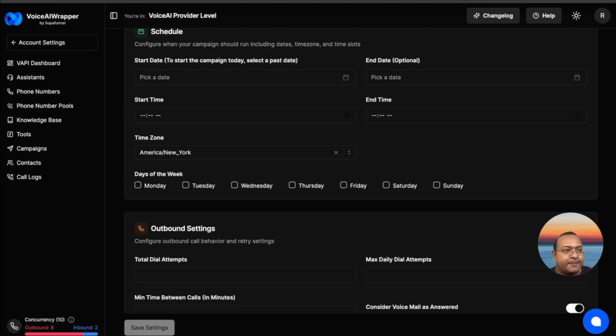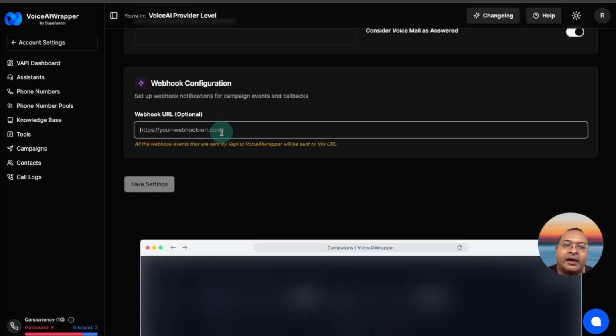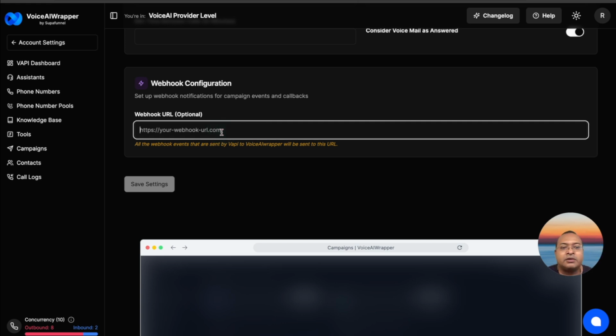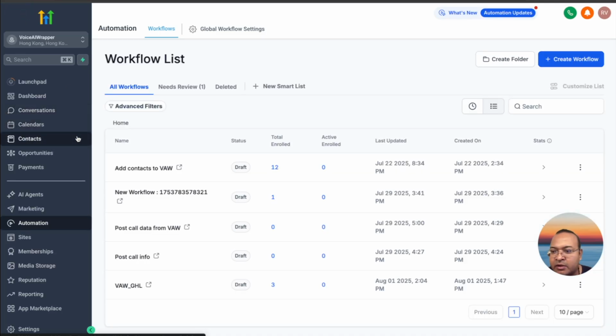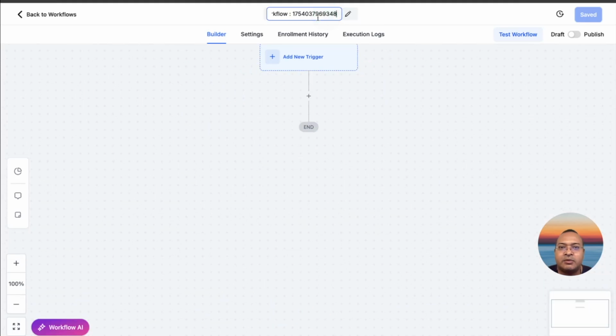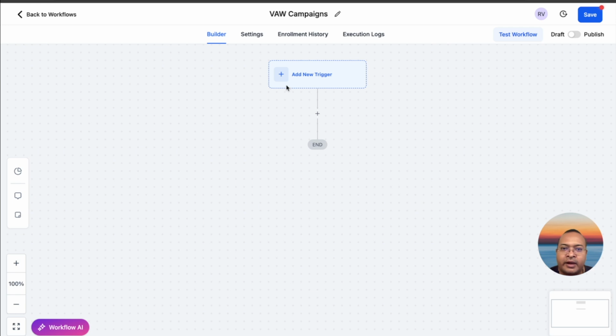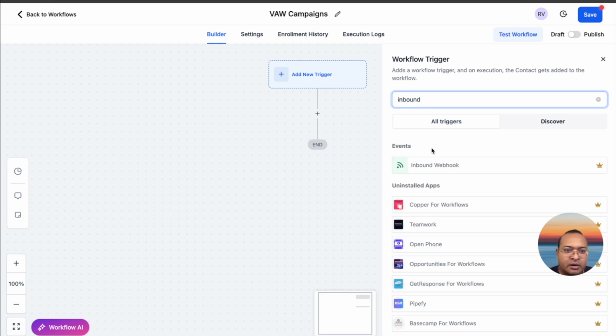Let's go through this. Okay, inside VoiceAIWrapper, we have this functionality where you can add an inbound webhook, and you can point the data to go to a third-party app. This inbound webhook needs to be created inside your GHL account. Let me create a workflow here. So I'm gonna name it VAW campaigns. All right, now once I've named the workflow, I'll click on add trigger, and I'll search for inbound webhook.